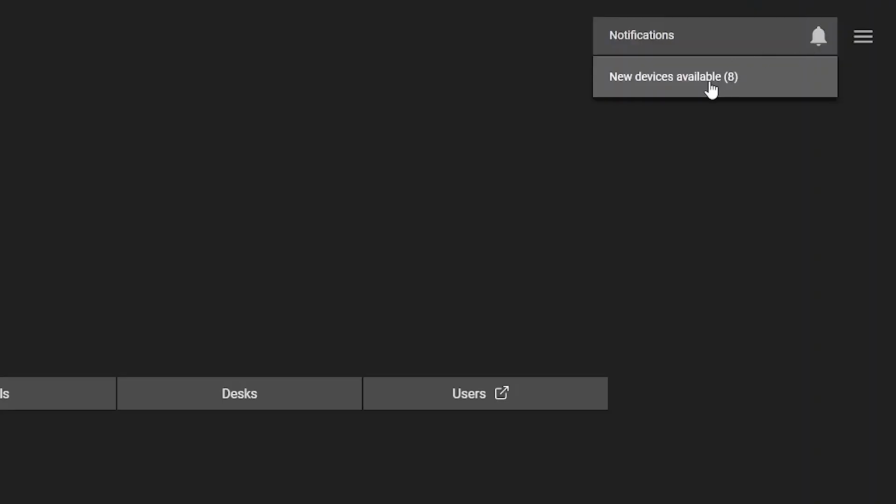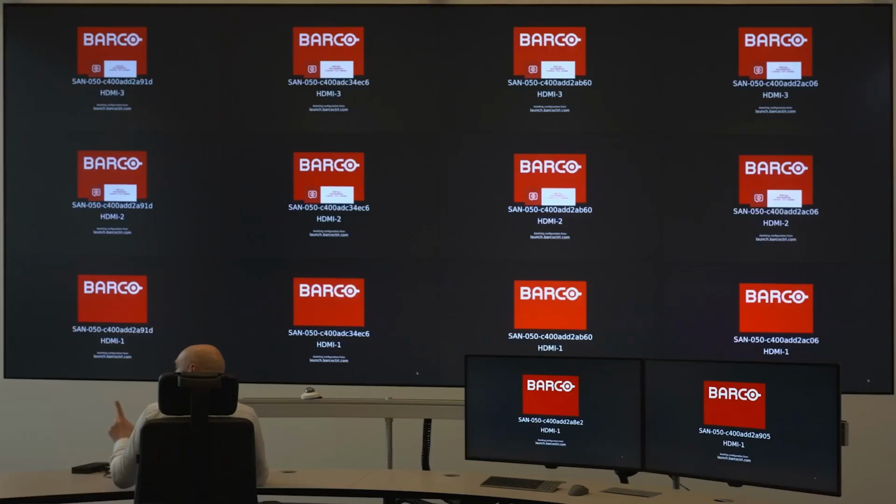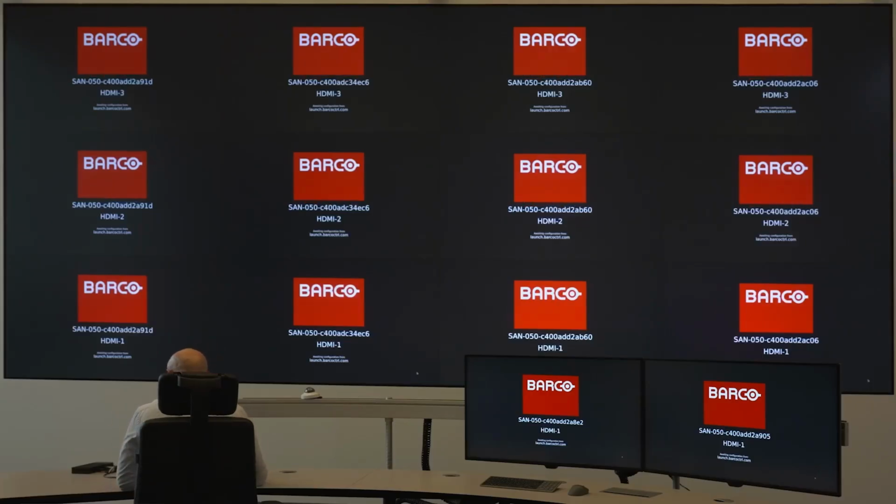Show me that there's new devices available in the system. I'm going to click on this, and I see that I have 7 decoders in the system ready for me to create walls or desks, and I also have 1 encoder. Okay, I'm going to continue, add these devices to the system, and you'll see that these things will be adopted and the decoders are ready to be used and configured.